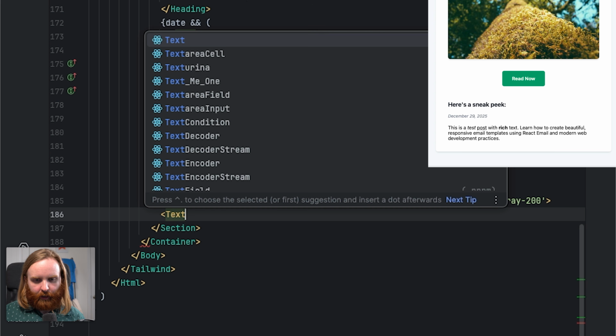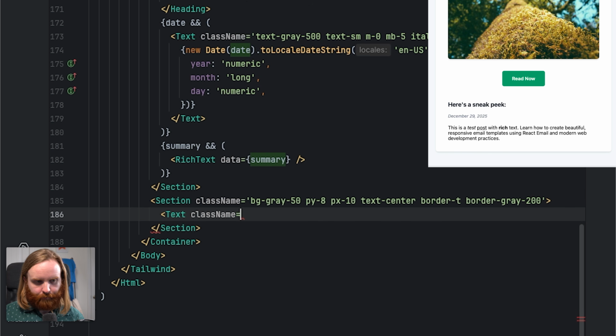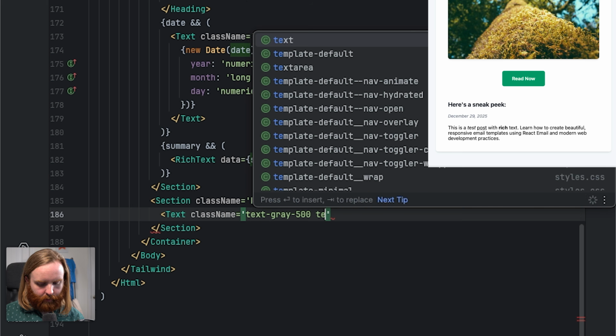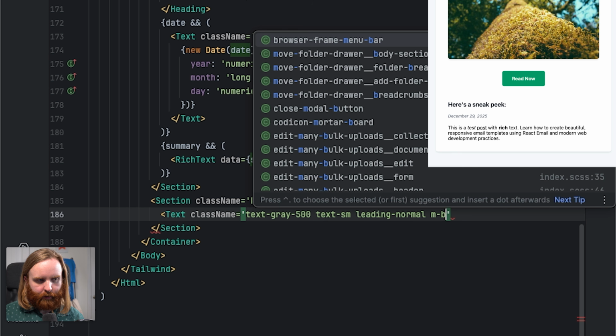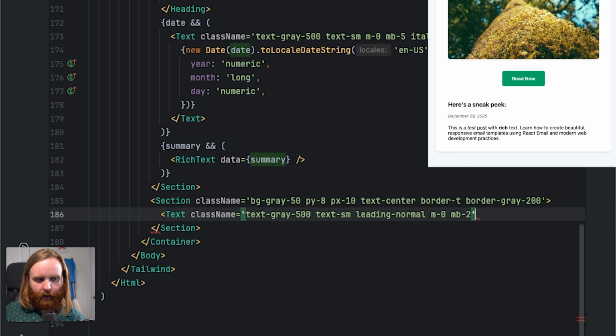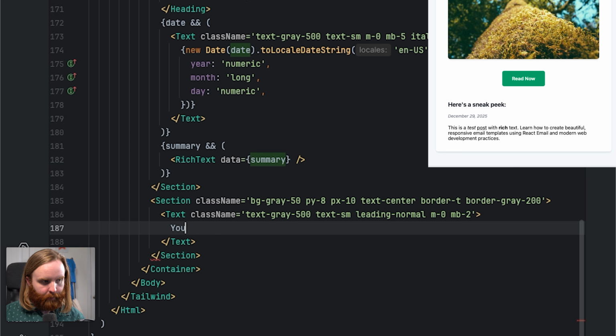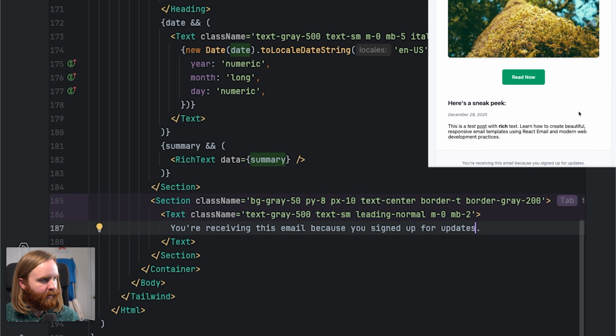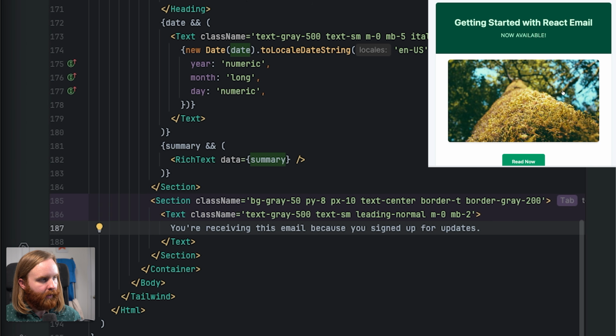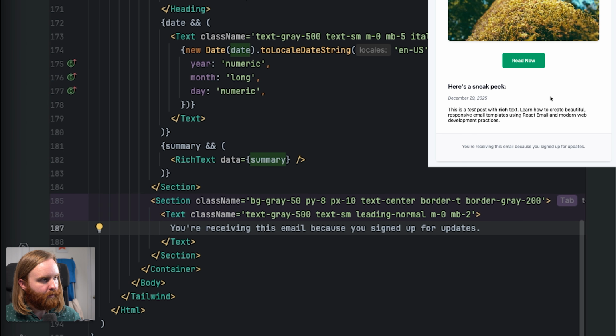Then we'll include text, which will have a class name of text gray 500, text small, normal leading, no margin except on the bottom of half a rem. And we'll just tell people that you're receiving this email because you signed up for updates. So I can save this, and we can see that our email is complete. Very well designed and looks way better than any plain text email that we would get from Payload CMS.